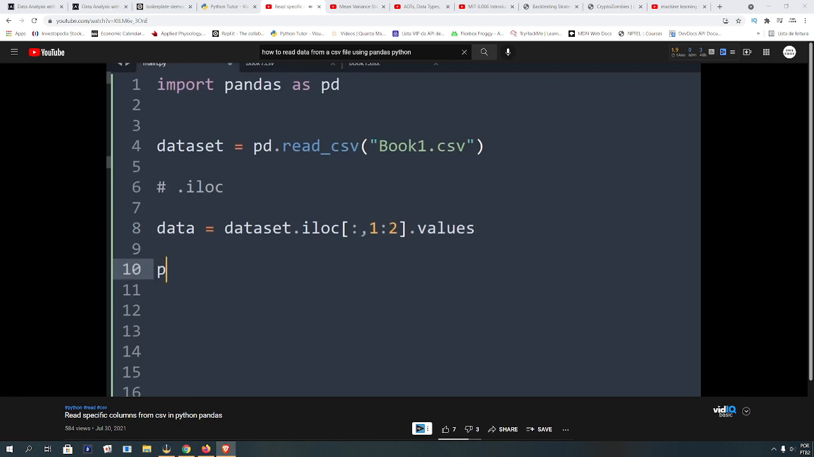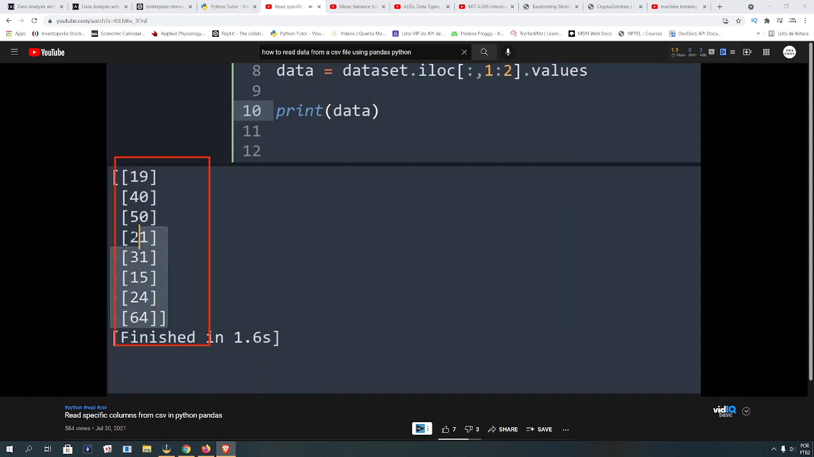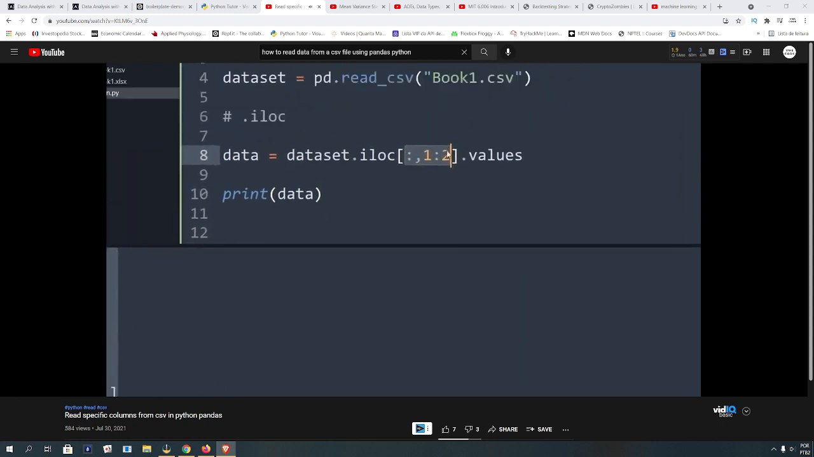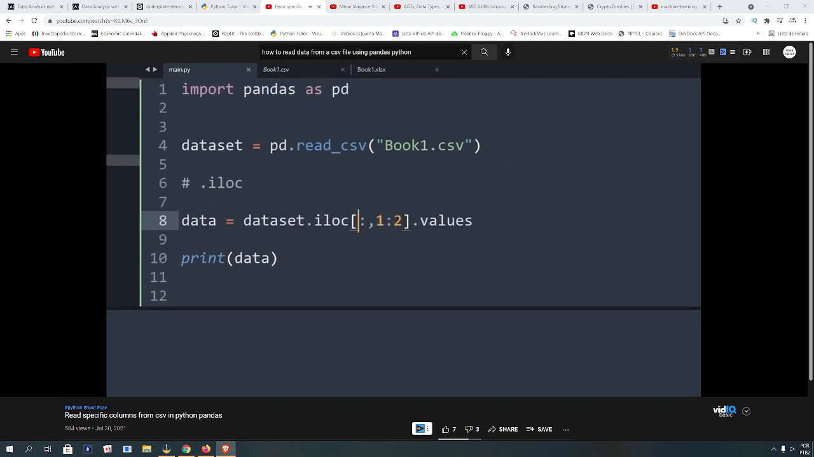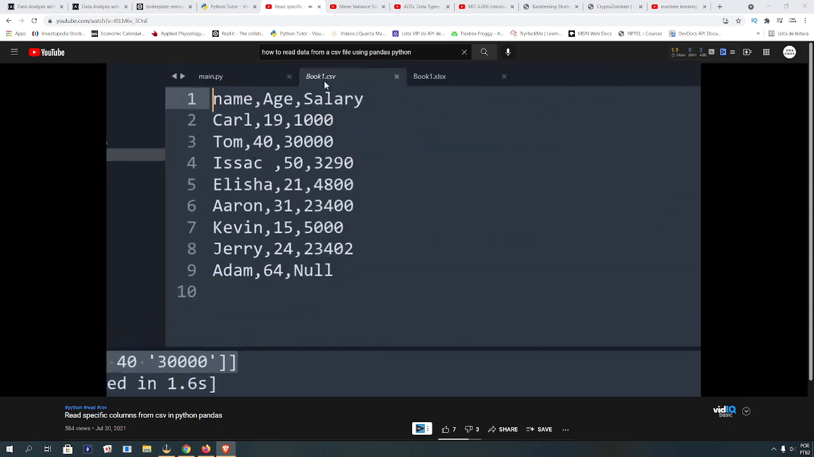And now if I print the data and run the program, as you can see, we will get a 2D matrix of only the age of every person present inside the data we are working with. Again, you can make changes based on your liking inside this data present. For example, if I remove the first colon and the comma and I run this code, as you can see, we are getting the data of Tom, that is the person present at the second index.